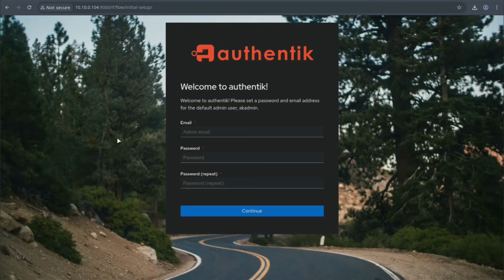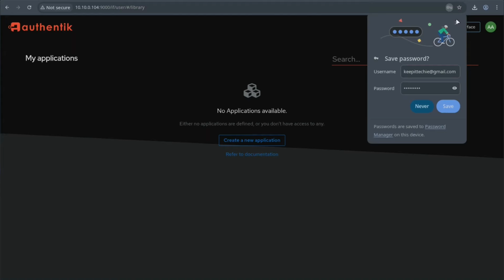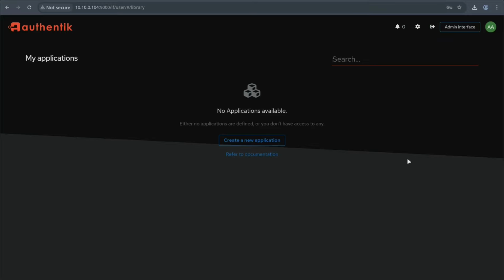So the first thing it wants you to do is create an admin account, the default admin account. And I'll just put kit or keepitTechie@gmail.com. That's fine. And then let's go down and create a password for it. Super strong password, and type it in twice. And then hit continue, and we're not going to save it, and boom, we're logged into our admin console. Now that we've got it up and running, let's explore how to actually use it.